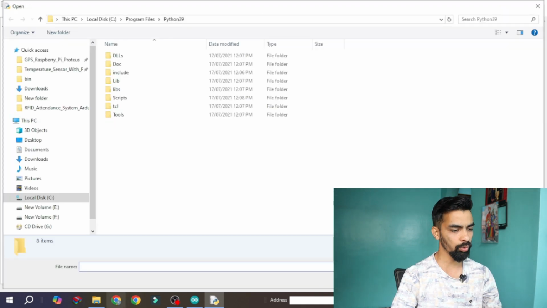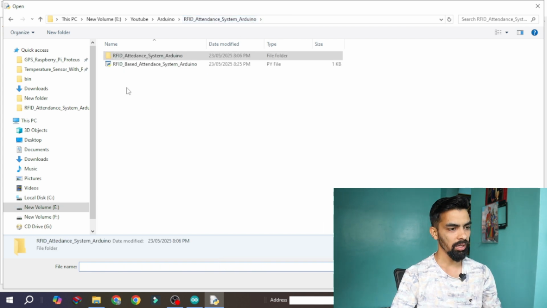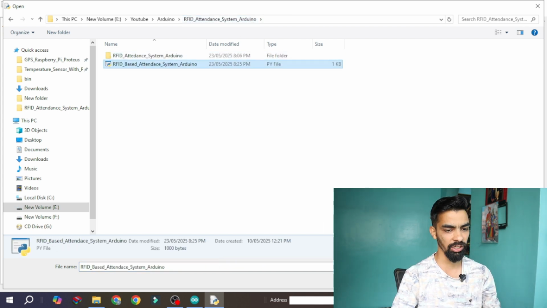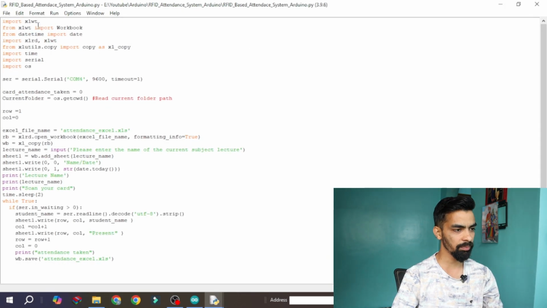Then go to the downloaded folder link where you placed your code. Here you will find the Python code. Just click on this Open button, and this Python code will open. Now after that, there are some libraries that you need to install on your laptop: the xlwt library, then xlrd, then xlutils copy. Some libraries that you need to install.